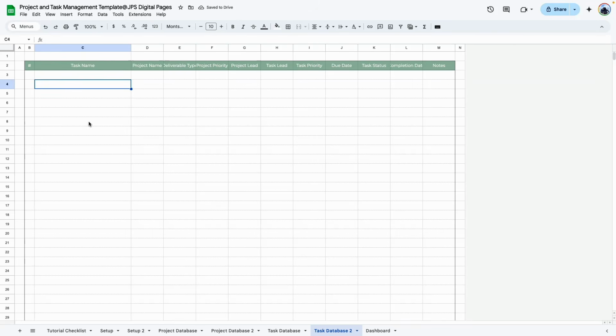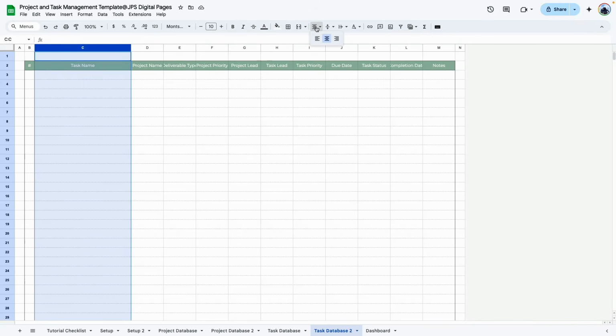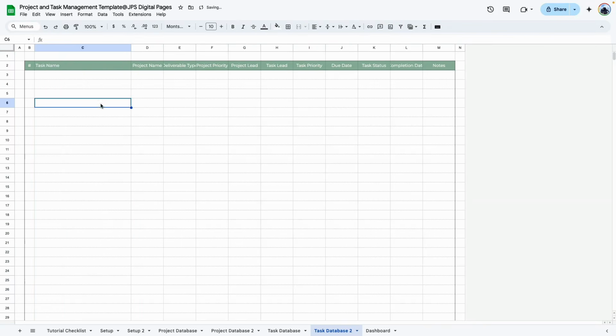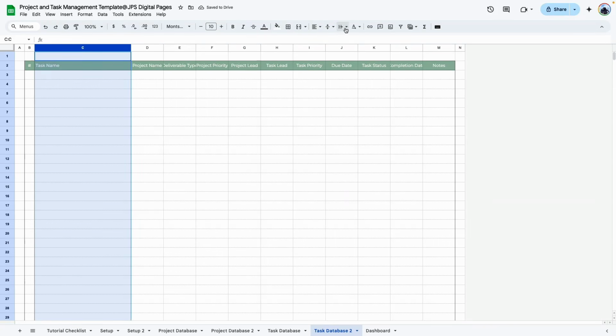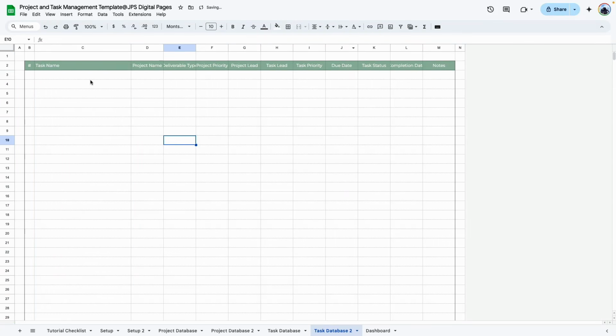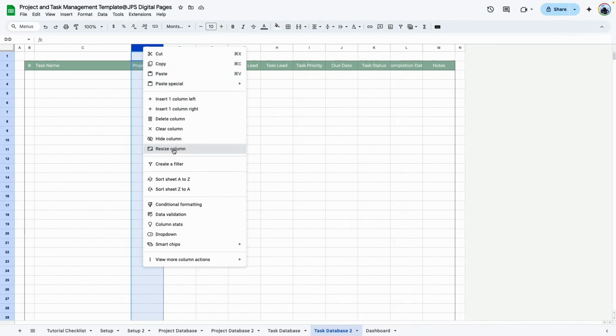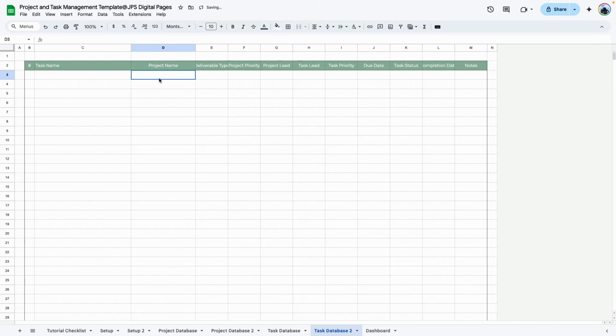So if you also want to do the same thing that we did for the project database here, which is change this to left alignment, it just looks better for this type of information. And then change it to wrap so that if the task name is really long, it just wraps and shows up in 2 lines. You may need to adjust the row height if it doesn't show completely. For now, we'll leave it this way and we'll work on the next column, which is a project name. So let's change this to 200 and we're going to add a drop down here because we want to tie each task to a project.